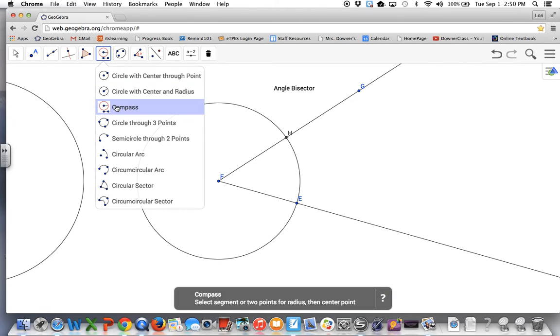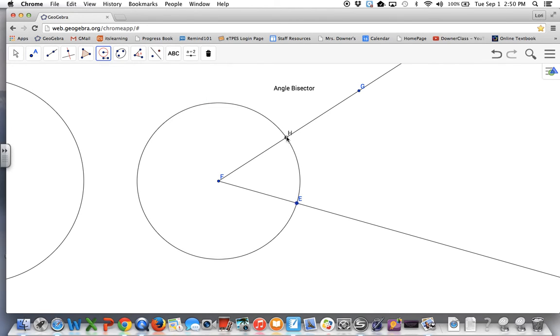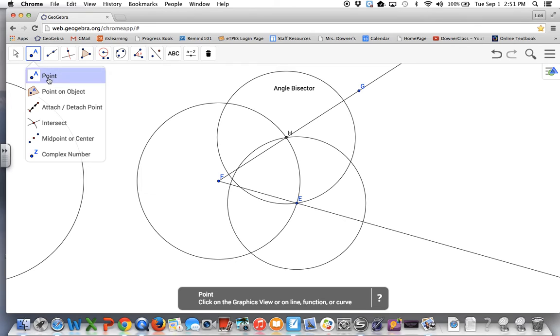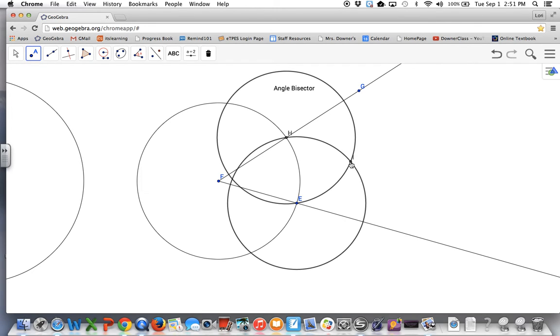Let's go to compass. I'm going to go from E to H and leave that circle at H. Notice it goes through E, so HE is my radius. Now I'm going to go from H to E and leave that circle at E. What I've created here is another point right here that's equidistant to H and E. Now I've got 2 points, F and this point out here, that I can draw my ray, F through this point. And I have bisected this angle now.